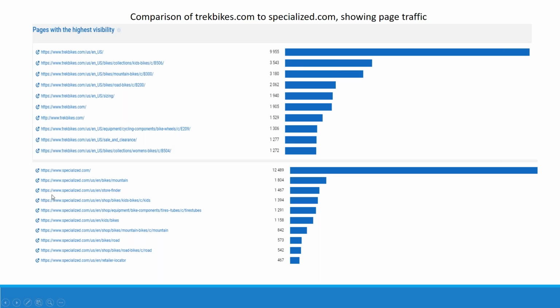So if I was Specialized, I would probably go, wow, where are my kids bikes? They're down here on 4th, and I'm over 2,000 page views behind Trek's kids bike. So what I'm going to have to do is go back and ask, what am I doing? Is there something on the page that is more interesting, or is it actually the product? I mean, this is kind of letting us know, is it the product, or is it the page?